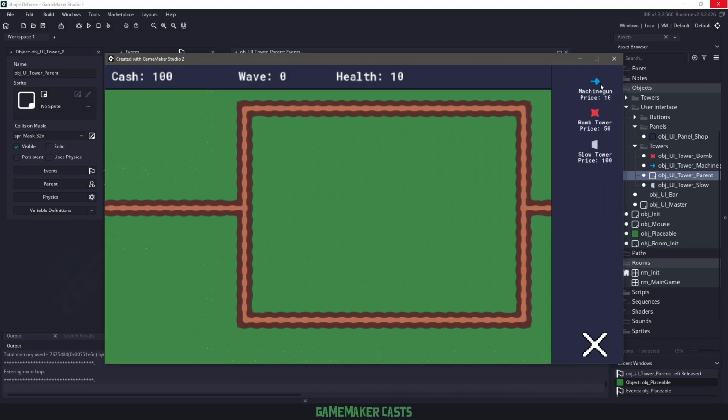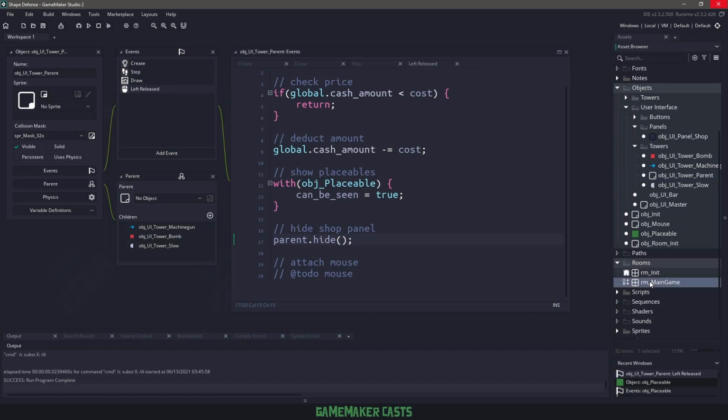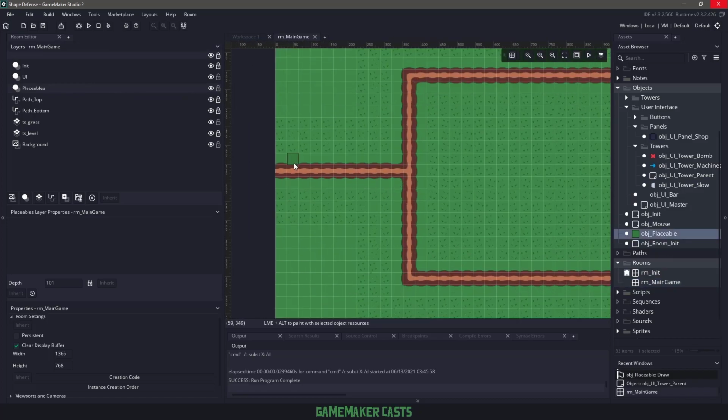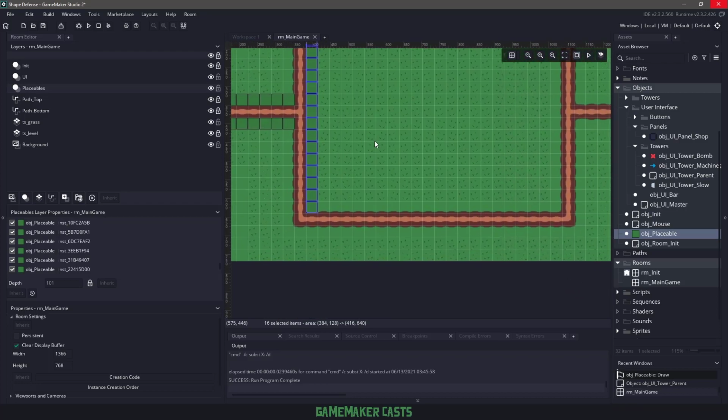If we hit build and then we click on the bomb tower, you can see that we've been deducted $50. However, we're not showing any placeables, and that's because I forgot to add them to the room. So if I go to the main room, I have a layer here called placeables. All I want to do is zoom in, and I'm going to put these placeable objects all the way along the outside of my walls and on the inside. So I'm going to skip ahead and have this done.